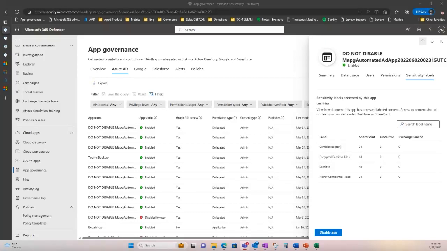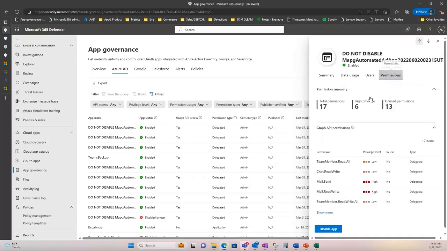Of course. We have a couple more questions. Maybe we can just talk about what the privilege levels mean. Like, how do we determine low, medium, high using app governance? For permissions or privileges.